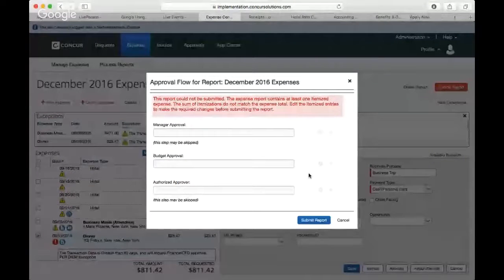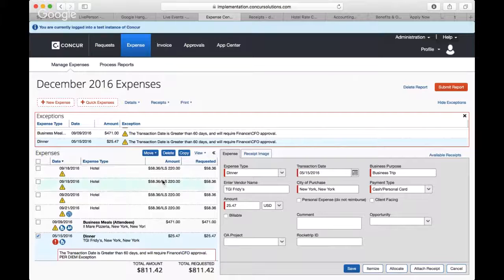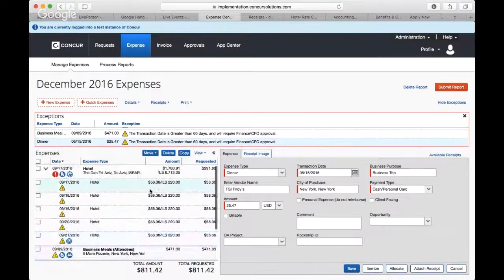Now, this report cannot be submitted. The expense report contains at least one itemized expense. The sum of the itemizations does not match the expense total. Edit the itemized entries to make the required changes before submitting the report. Okay, so now we're unable to submit the report. We will need to change the itemizations to make sure that it matches how much we've spent.